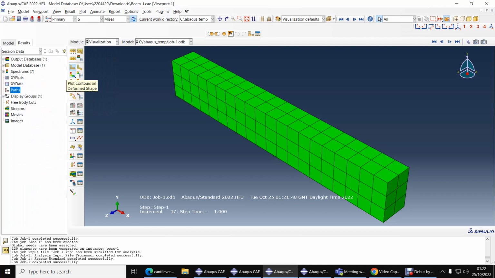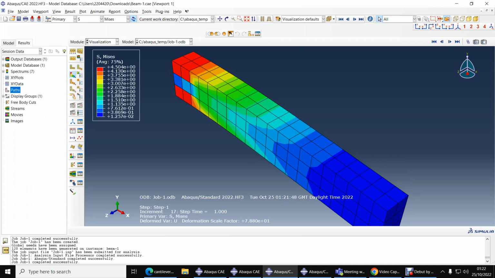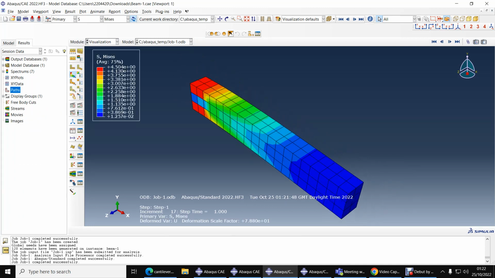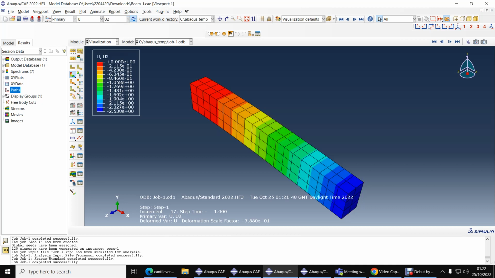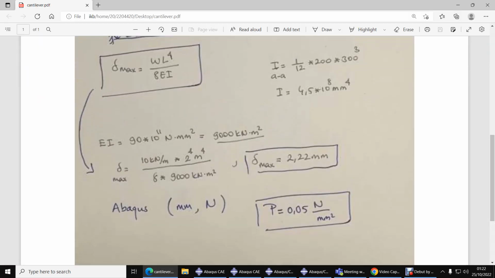And I can plot contours on the deformed shape. I can see here, and here are my field outputs. So U is the displacement, U2 is the displacement or deflection in the Y direction. As you can see, the maximum displacement is in the blue part, and it's minus 2.54. So 2.54 downwards. But when we solved it by hand, it was 2.22, not 2.54.